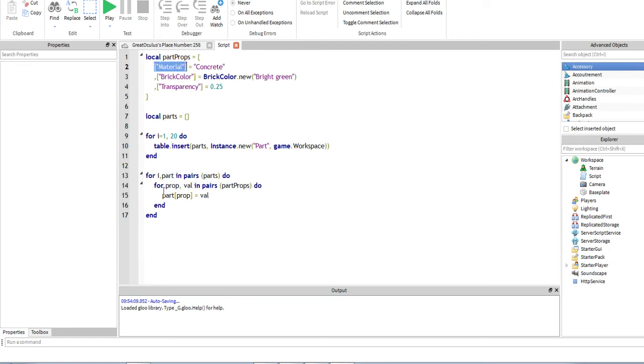So that's calling part.Material, setting it equal to concrete. So val is concrete here, prop is material here. Then we'll loop through again inside of this loop. We'll loop through again, and we'll set BrickColor. So prop is BrickColor. Set val equal to BrickColor.new Bright green. Val is equal to that. Okay, so you see it lines up, right?